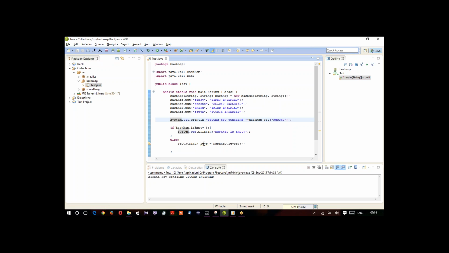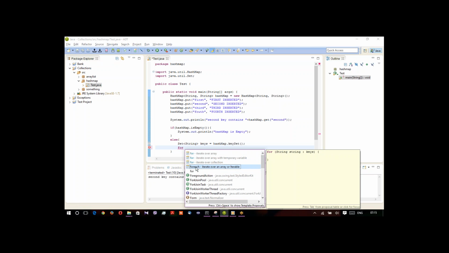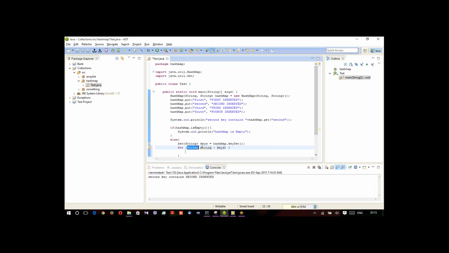Now my keys will be inside the keys set, right? All the keys will be inside keys. So I'll take a for each loop: for each of string key colon keys. Every time this loop continues, the first key will come and store inside this, the second key will come and store inside this, the third one, the fourth one, like that. Now I'm going to print this.